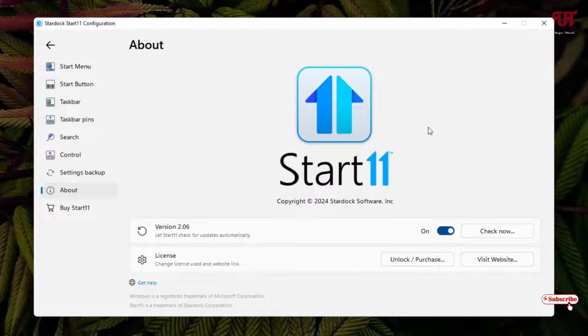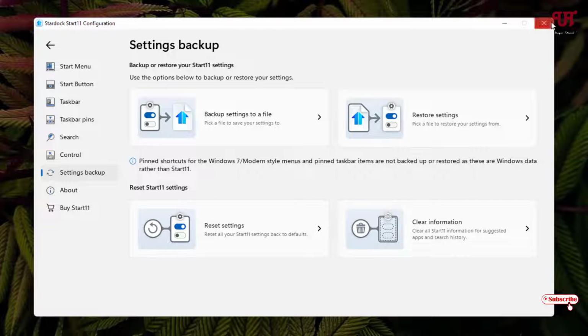Next to it is about the software: the version number, the license, and the last one is buy Start11. Since we are using a trial version, you can purchase it after trying it for 30 days if you like it. So now let us close these settings options.